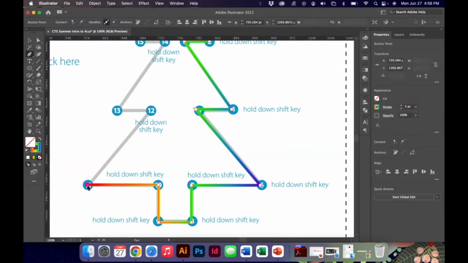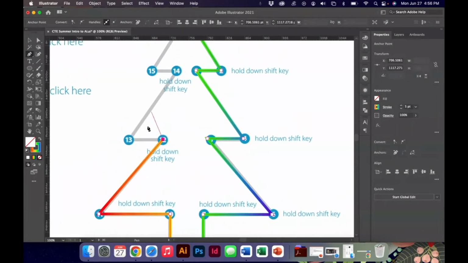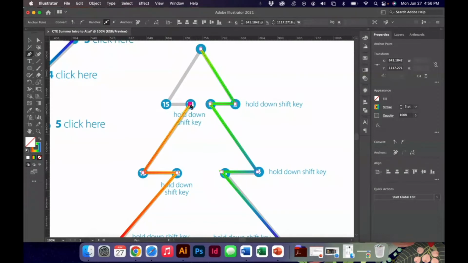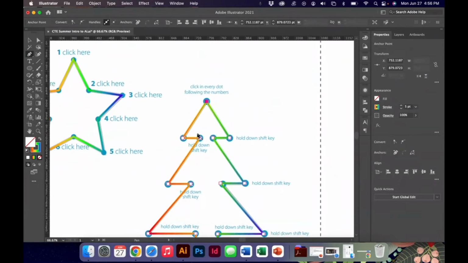And I'm going to go all the way around. The goal is to make this tree a complete shape. And I just messed up. I forgot to hold down the shift, so my angle wasn't straight. So I just Command Z, or Control Z if you're on Windows, to undo what I just did. That is the same structure as in every other program.